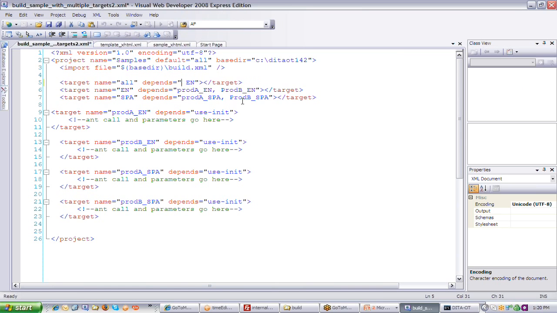Forget the Spanish, just call English. And with that, simple deletion of one word, now I only get my English dependency, my English DITA maps. Or I could say, no, I want them both, but I want to add something to the list. I can add on new targets down here.